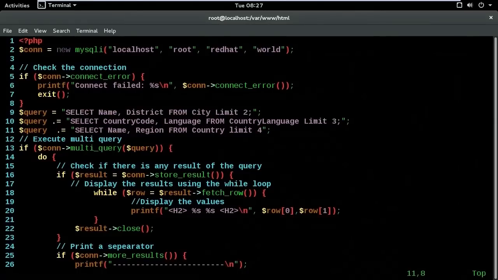All of them are appended using this dot equal to symbol. Also important to note is that there is a semicolon ending with these queries. That's the syntax. Next, we execute this query using the multi-query function. Next, we check if there are any results of the query.